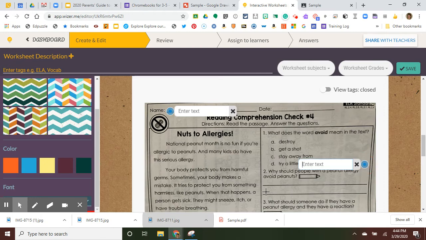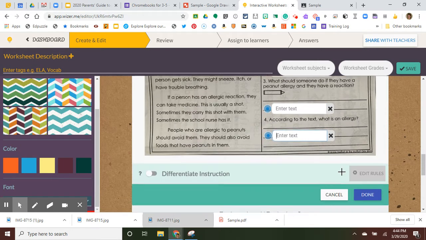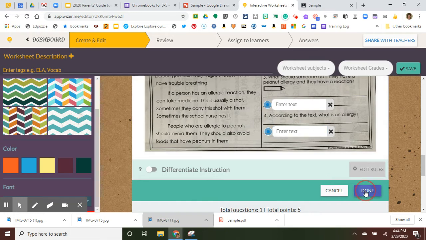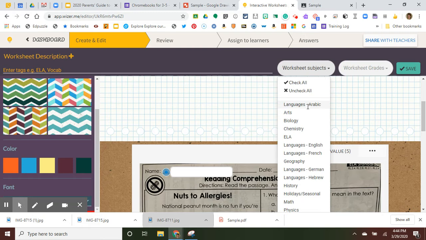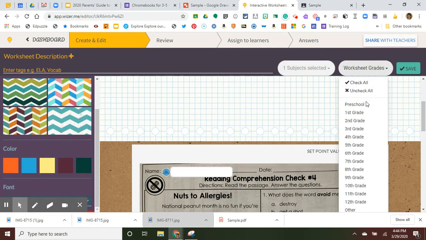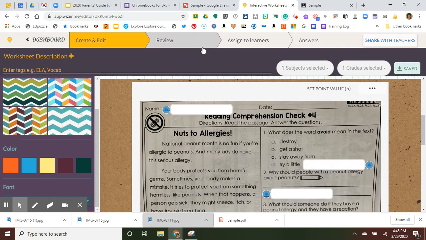And then I'm going to have them fill in the blank here. And anywhere that they need to answer a question, you can just click where you want that tag to be. And then when you're done, you'll say done. And then from there, I'm going to give my worksheet a subject and a grade and hit save. And then after I've gone through that process, I'm going to go to the next one up here. So I'm going to review it. I'm going to set up a class and assign it and get a link that I can share on Google Classroom. And I'll show you what that looks like.